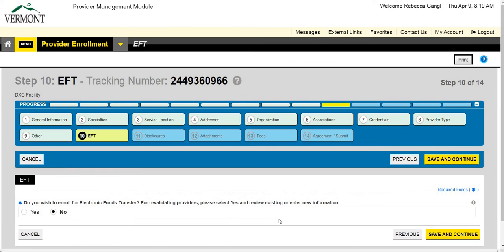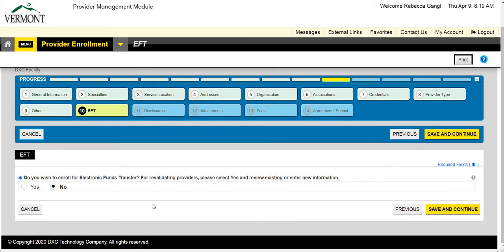The next page of our application is regarding EFT or electronic funds transfer. You'll notice that when you first land on this page, it just has one question asking if you want to enroll for EFT. It automatically defaults to no. However, we do highly recommend that you choose electronic funds transfer as a way for you to get your payments. For obvious reasons, it's going to be direct deposited right into the account of your choice, and you don't have to wait for a paper check to come in the mail.